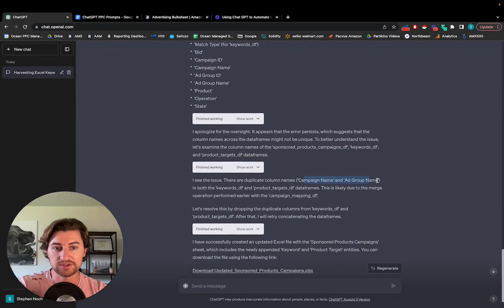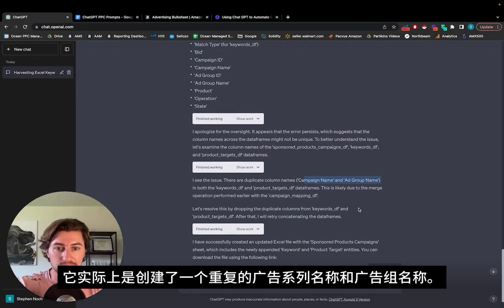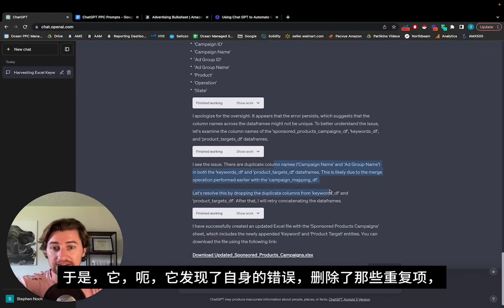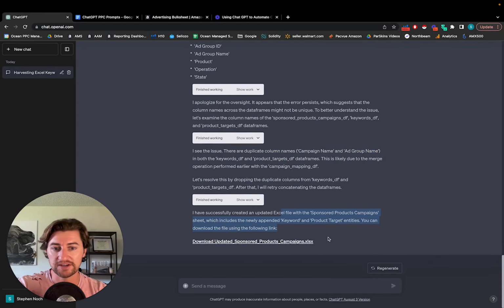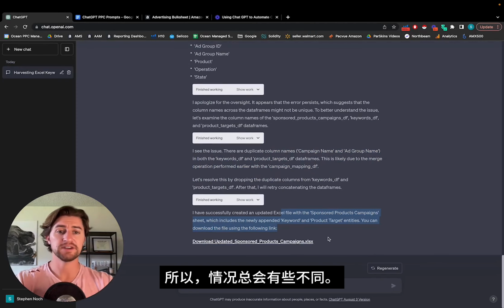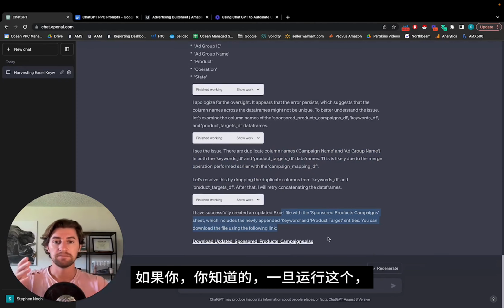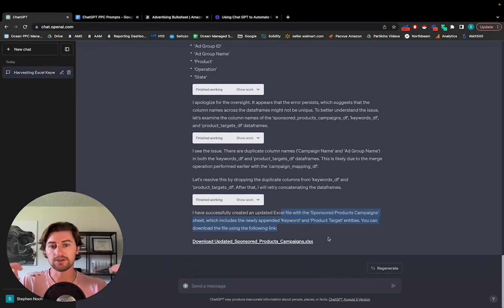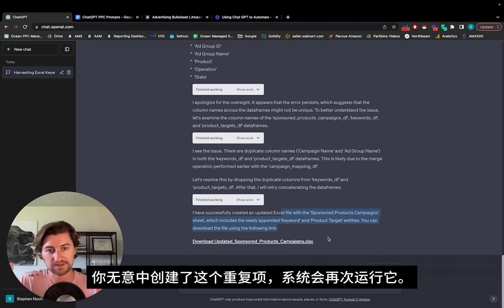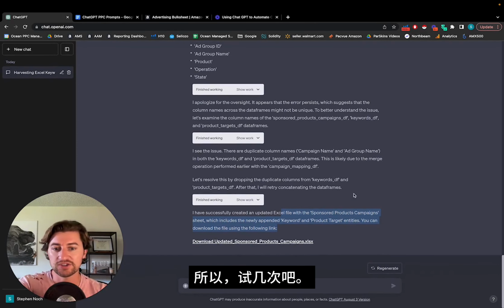What it essentially did was create a duplicate campaign name and ad group name, and it identified its own error, removed those duplicates, and then created the file for me to download. So it's always going to be a little bit different. Maybe you run this and get it back and it works perfectly. Maybe you need to let it know, hey, you accidentally made this duplicate thing, and it'll run it again. So yeah, give it a few tries. It's always good to give it some feedback.